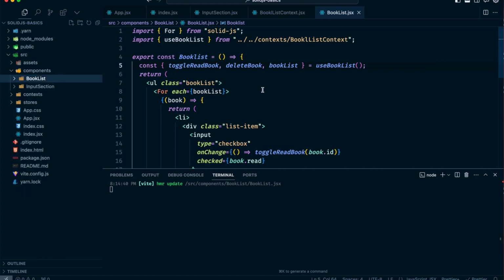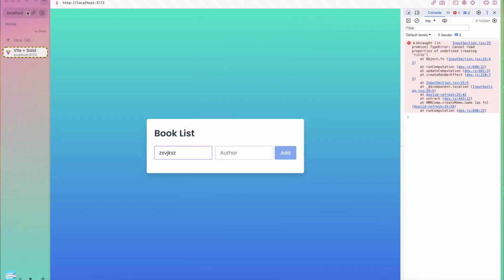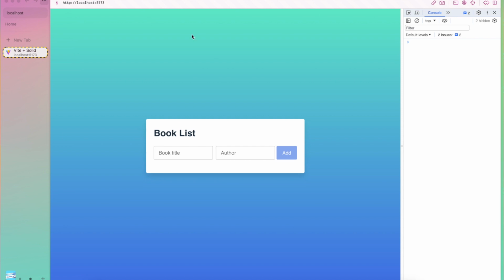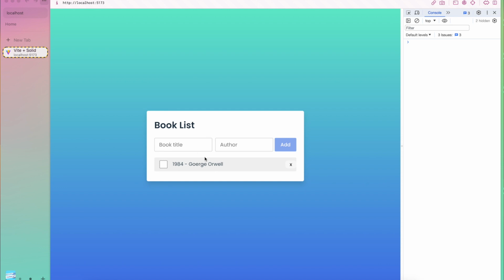And what we should see now is that the app just stays exactly the same as it was before. So let's have a look. Let's do a quick reload. Seems okay. So let's try 1984. And we'll do George Orwell. We'll add. And there it is.